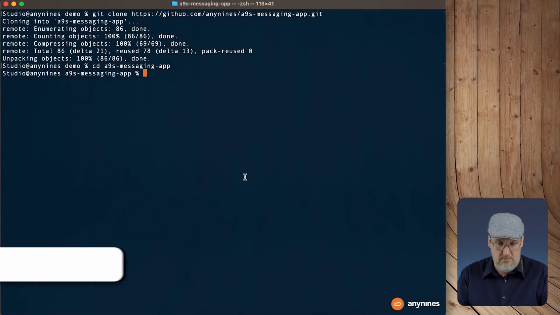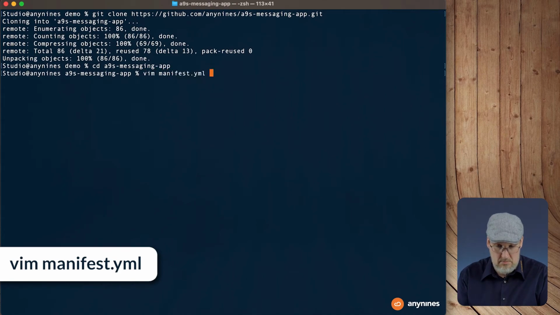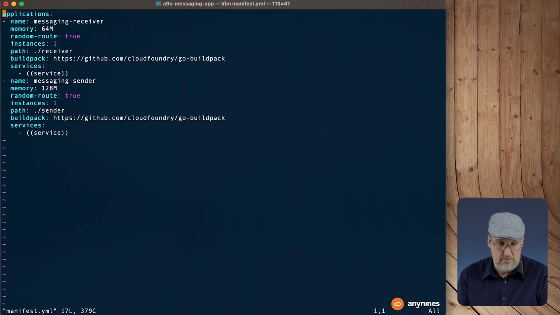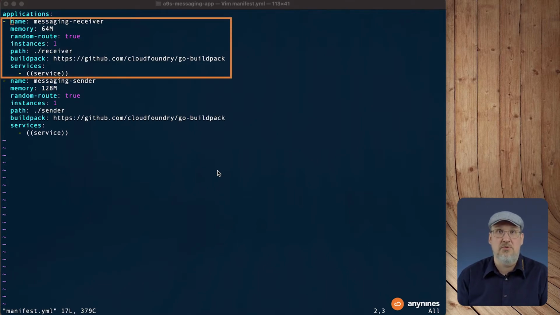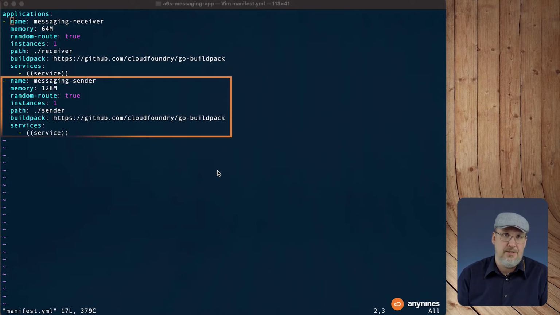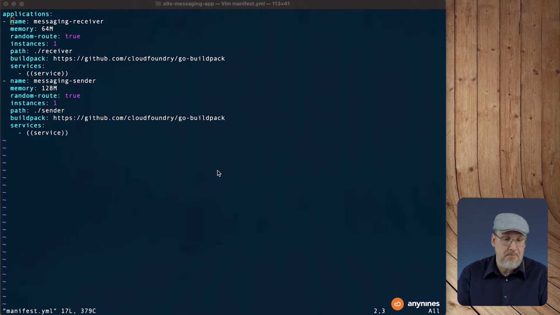We will also not go too deep into details this time, but I will explain what we are doing in this manifest file. So let's open the file. As you can see, the manifest file contains 2 definitions for both applications. The first is a definition for the receiver application, and the second is for the sender.